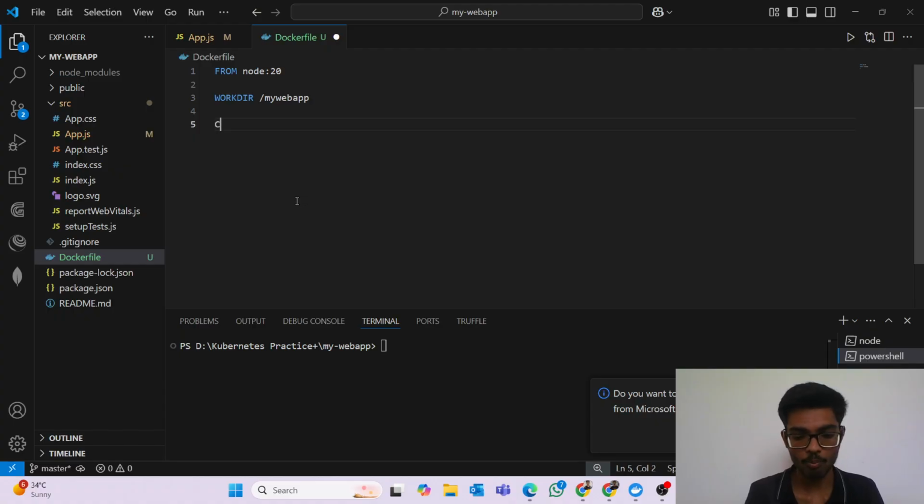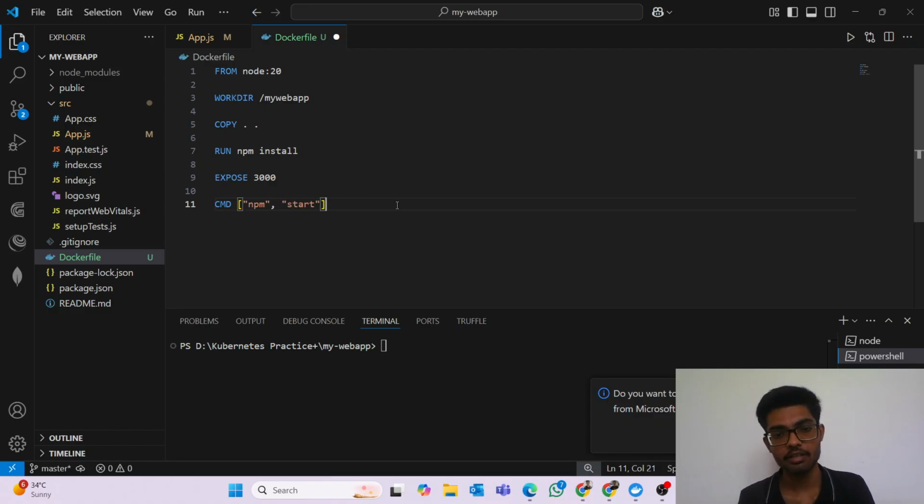Now I have to copy all my current directory files to my working directory. Then I have to run npm install, because this will be my command for installation of node modules. Lastly I will be exposing my port, which will be 3000, and the last command, which will be CMD. I hope this is not new for you if you already know Docker. So my starting command will be npm start.